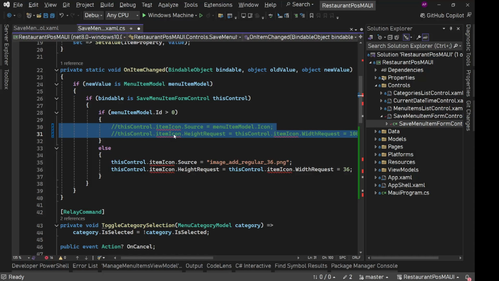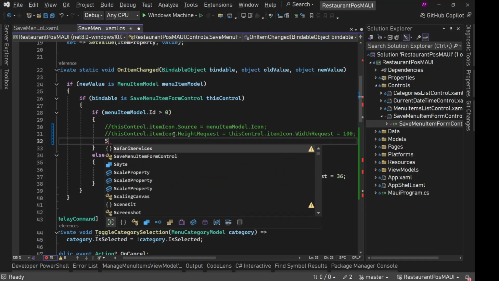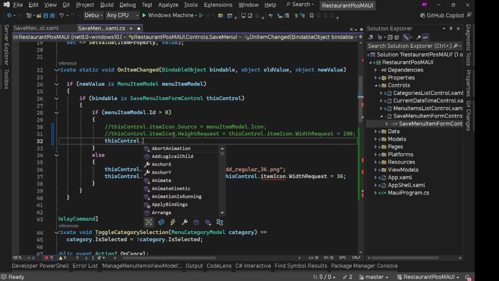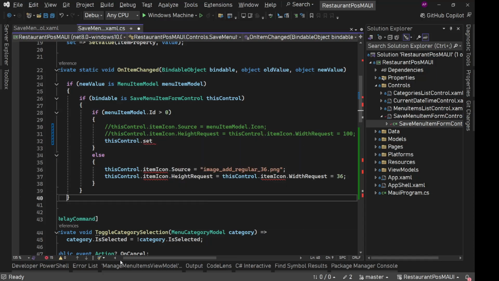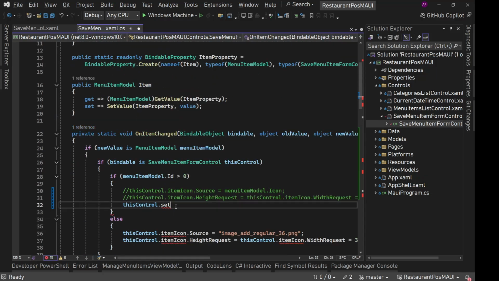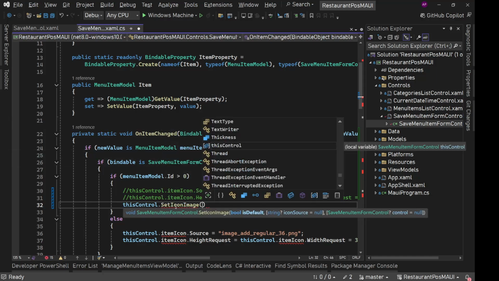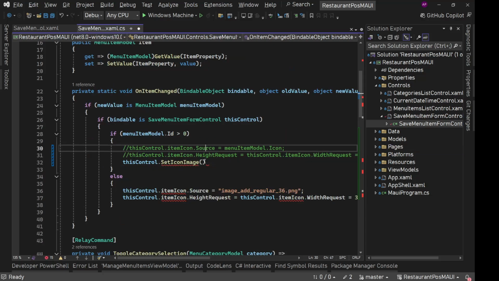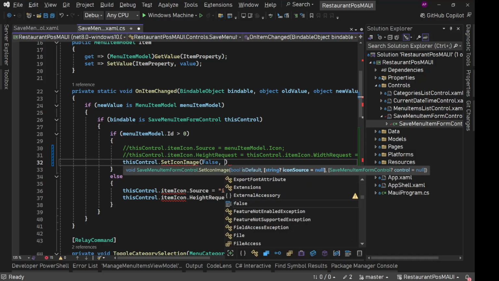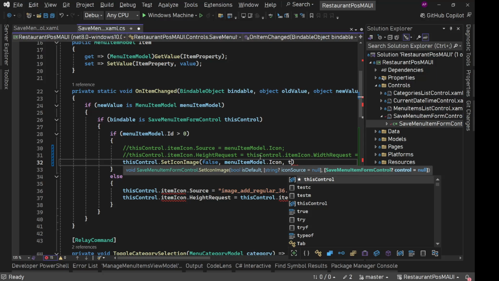And now let's first comment this out and just use set image icon on this control. So this control dot, okay, we need to make it, here it is, make it public. This icon dot set icon image, here we need to provide is default. In this case, this is not default. Icon source, this is this menu item model dot icon. Third one is control, so this will be this control.